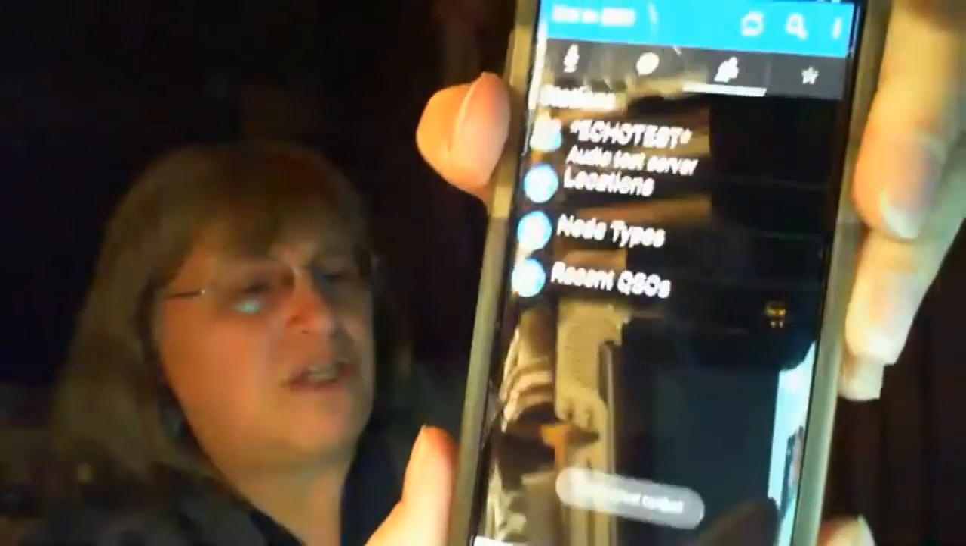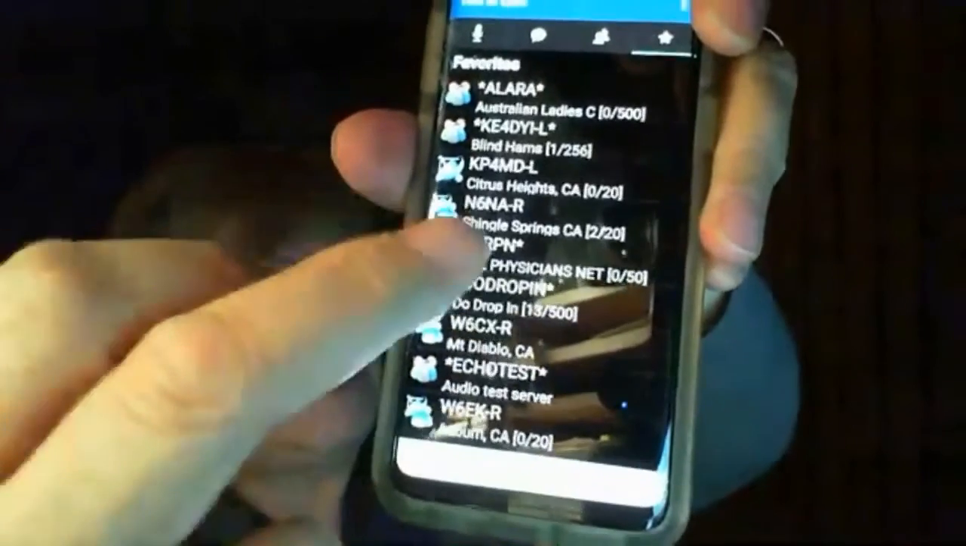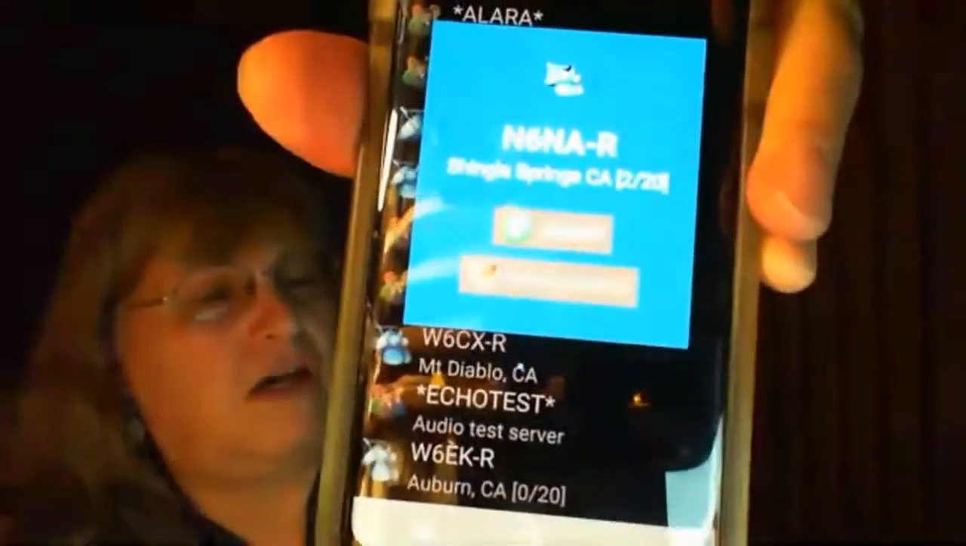And it comes up, this is the first screen you see. I'm going to go over to my favorites. These are some of the different nodes that I normally hook up with. N6NA-R, I'm going to go ahead and activate that. I'll click on it, and then you get that little pop up there. And I'm going to click on the connect button.